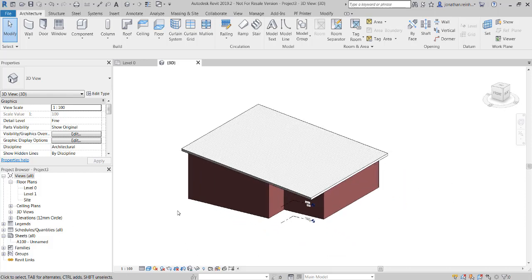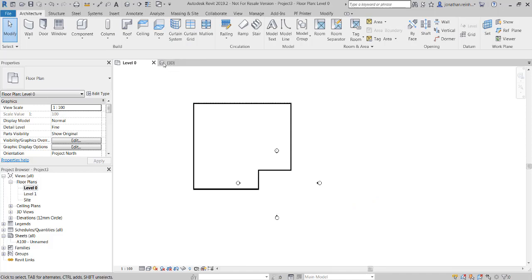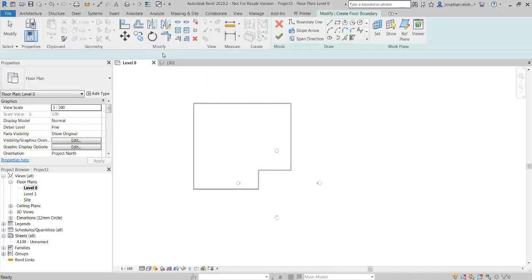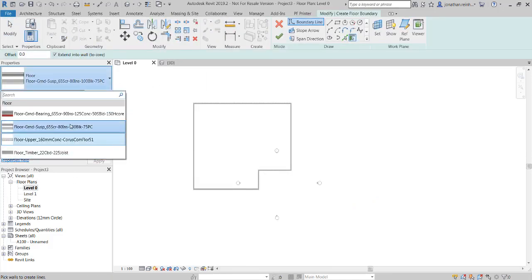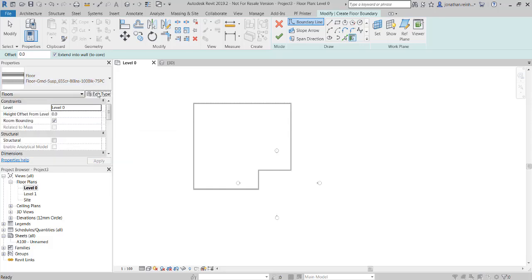So next thing I'm going to do, I'm just going to place some floors. Again, use the floor tool, similar to how you might place a roof as well. I'm just going to go to my floor level 0, go to my floor, choose an architectural floor, and we've got floor build-ups here already. As I said already, you can go back and change these if you want at a later stage.